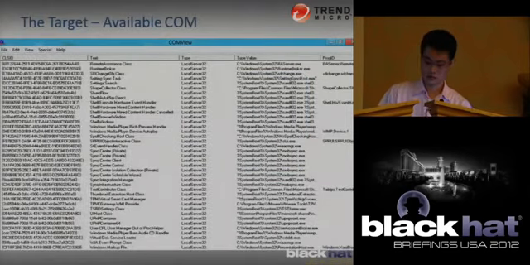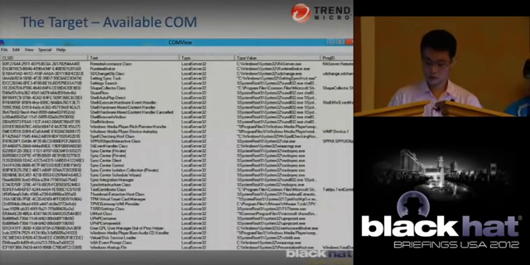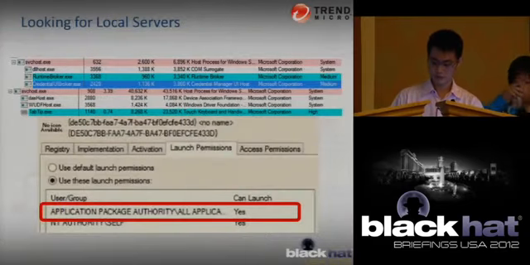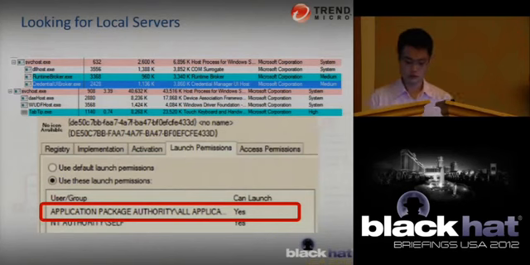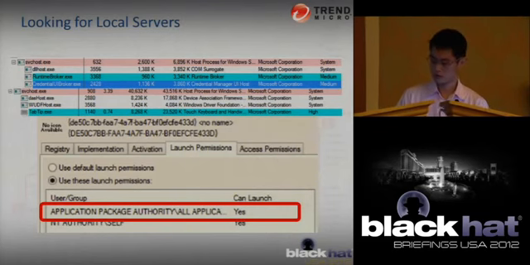And there are so many COM servers. How do we know which one we can use? So we need to check permissions first. One thing we have to note is the launch permission of a COM server. It can only be launched by a Metro app if the all application package permission is granted, like this.